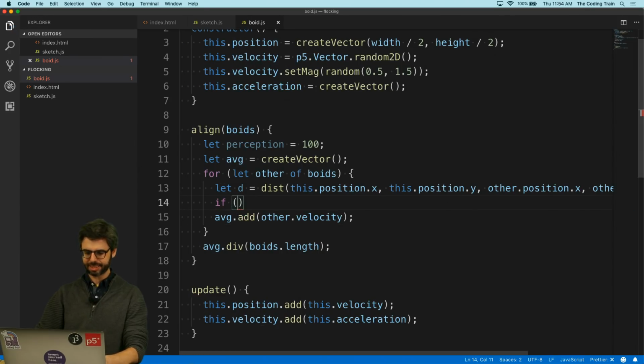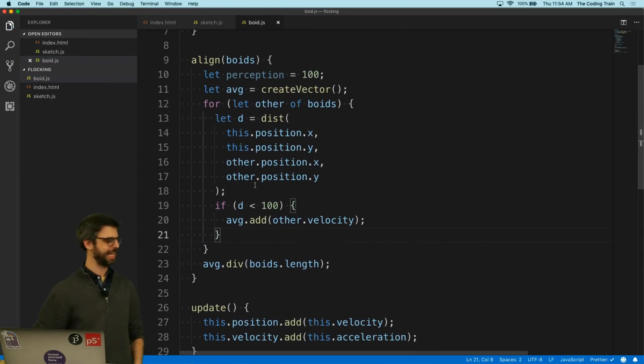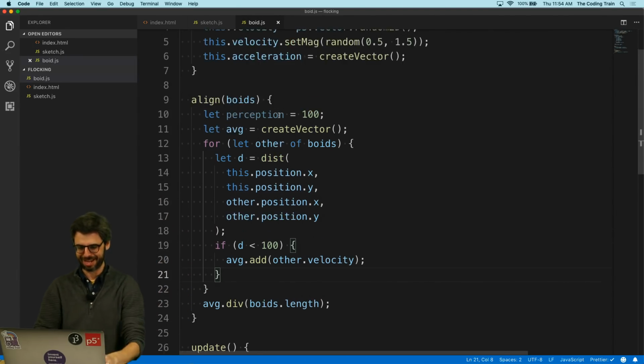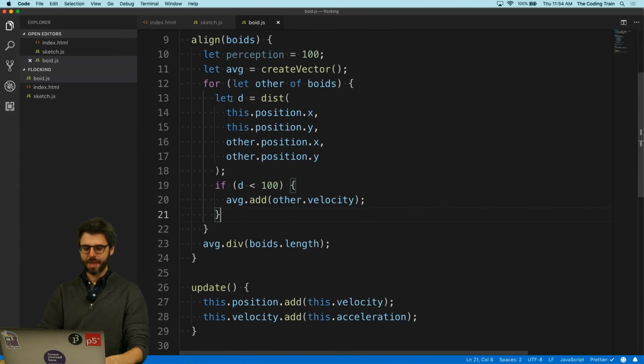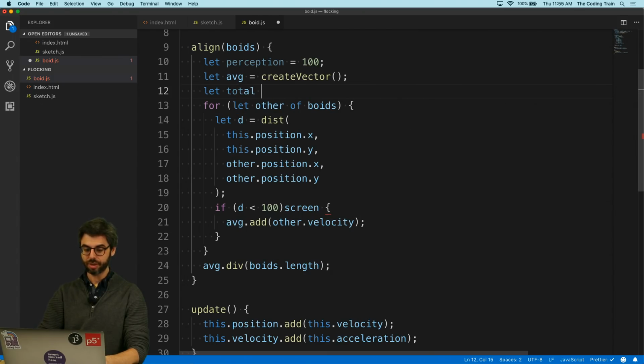And if that distance is less than 100, ooh, look at that. Look at this fancy thing that it's doing. I have some prettier stuff that doesn't want to let me write a long line of code. I guess I'll keep that in there for right now. So I'm calculating the distance between this Boid's position and the other Boid's position, and if that distance is less than 100, I'm adding it up, and I should also probably have a total number.